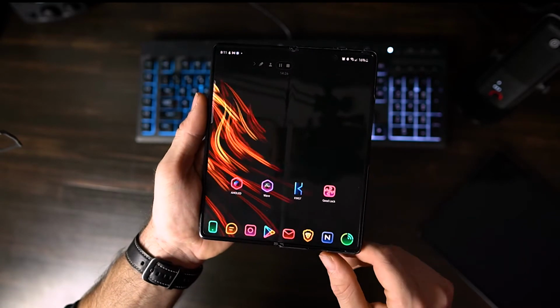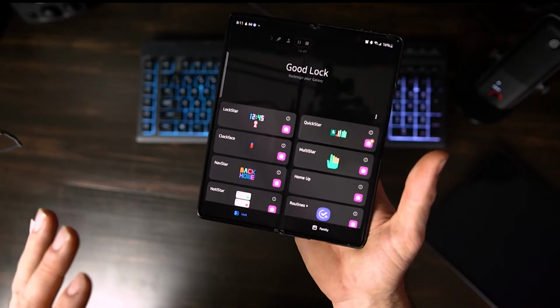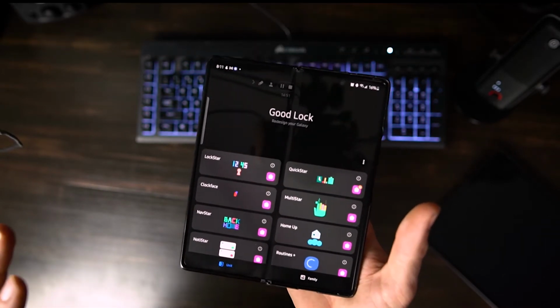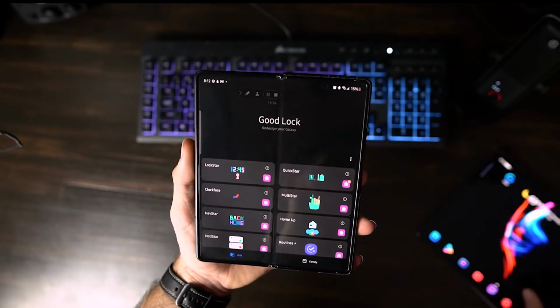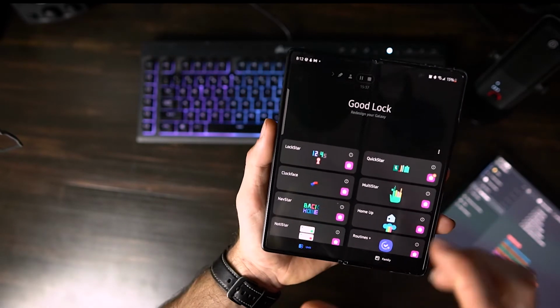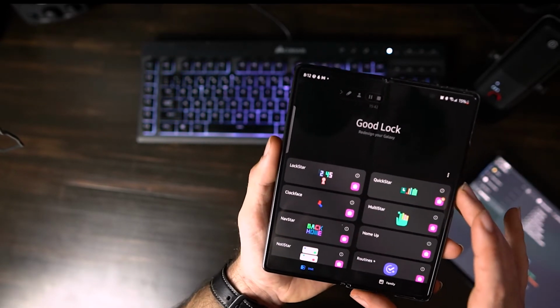So to do that, you're gonna download GoodLock. So in GoodLock, if you don't know about it, this can customize literally everything on your phone. I'm not gonna go into each one and show you what they do, but I'll just do a quick talk about it. So over here on the top left, you got Lockstar. Now Lockstar will customize everything on your lock screen.